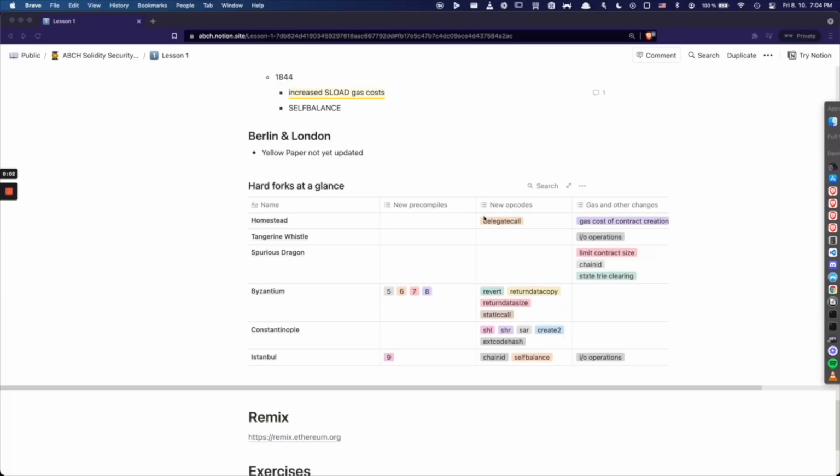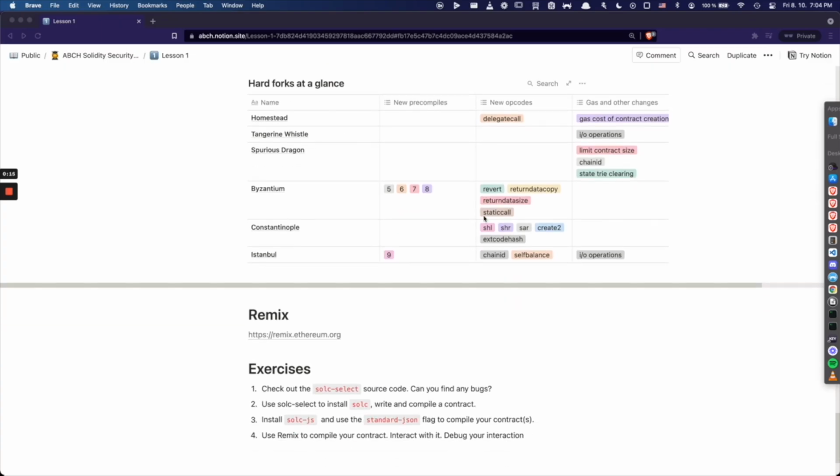We just finished having a quick look at Remix. It's a great way to play around with the EVM as we're reading the Yellow Paper and as you're learning about this stuff. Last but not least, we have a list of exercises for you to try, that you can have a go at and check out. This concludes the very first lesson. In the next one, we're going to be talking about the Yellow Paper. We will begin reading through it.